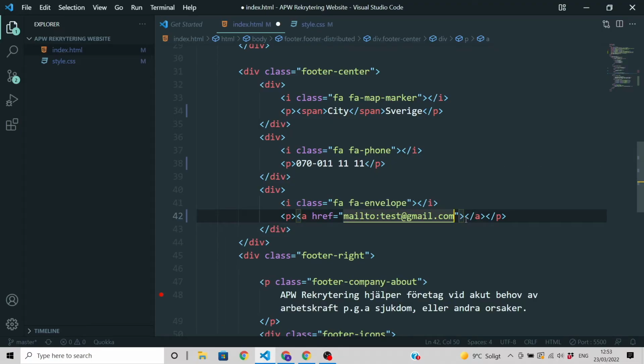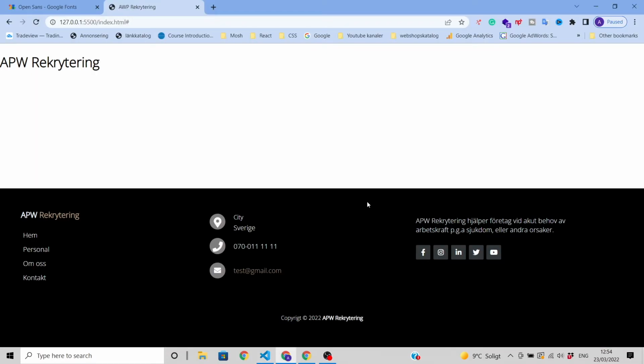And now we want to add the text that will be shown on your website. In my case, I'm just gonna add the email so you can see my email visually as well. So we're gonna save this, back to the website, and now we can see that we have this email as a link.